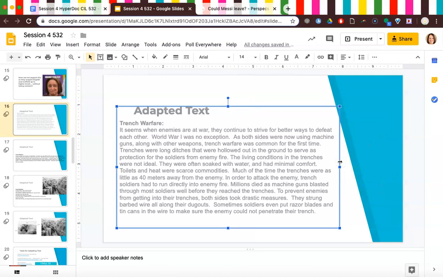So if I take a look at this text, I will help us out a little bit. This thrilling text on trench warfare. I could see if I gave it to students whose first language is not English, who didn't grow up in the United States or don't have parents who are well versed in World War I, this is going to be really difficult to understand. So what can I do? I'm going to need to adapt the text. How do I do that?